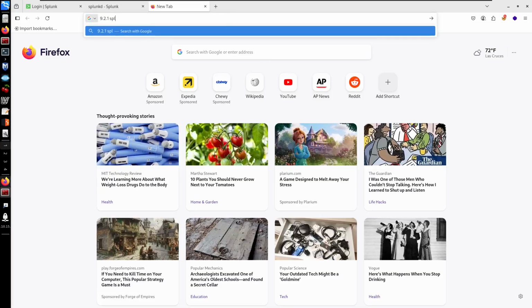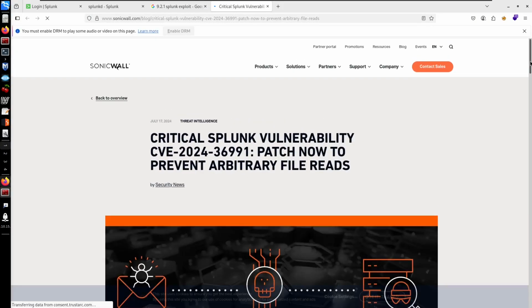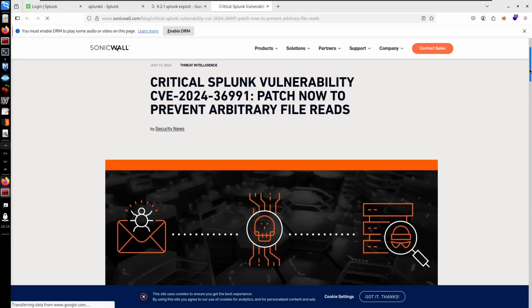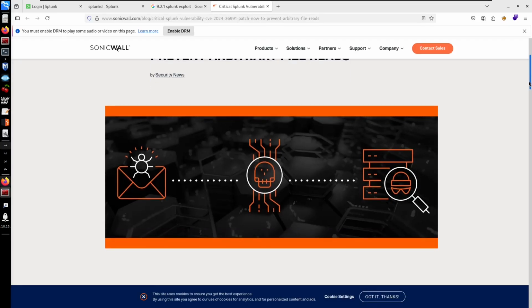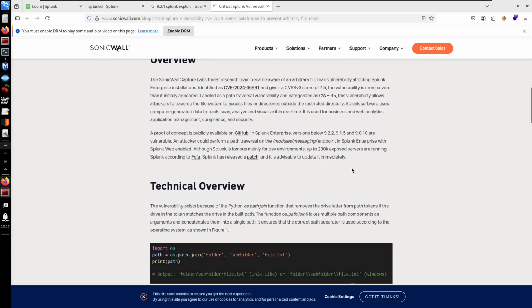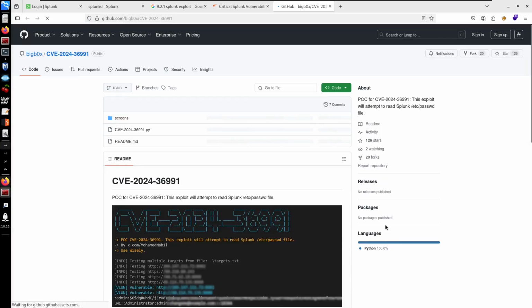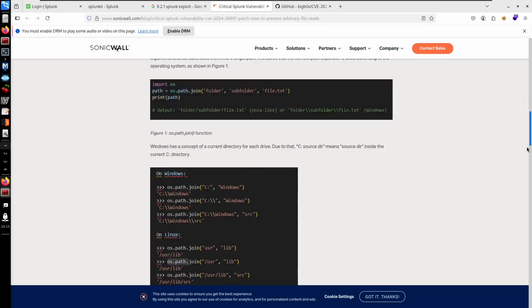So I'm going to search for a Splunk exploit. We do have a Splunk vulnerability, CVE-2024-36991. I'm guessing this is going to let us read files. We have a path traversal on the modules messages endpoint. And this is the POC for that.